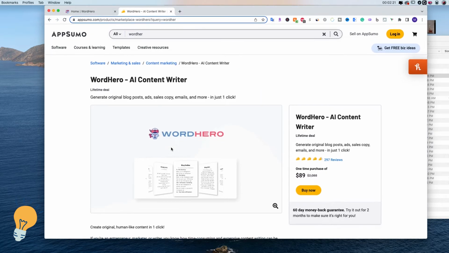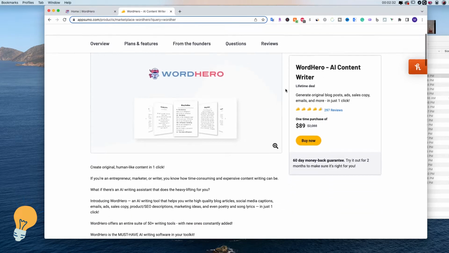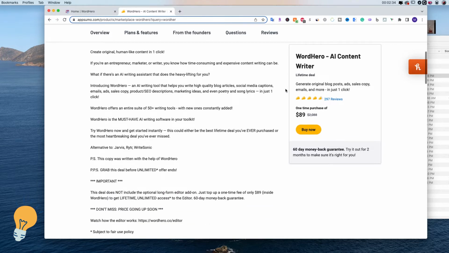But now I want to show you why this is a great AI content writer tool and not just saying that it's good. I just want to show you guys what you can do with it and the real power that is in this tool.